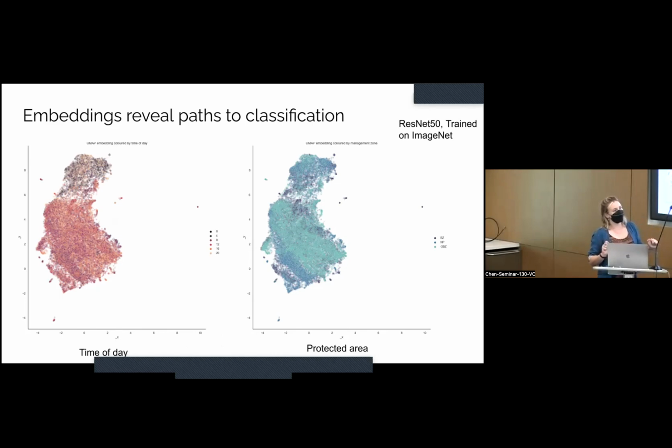So how did it work? This was a first pass, passing all of my images through the model. This is how they come out distributed on the other side. And this is just a standard ResNet 50 trained on ImageNet. ImageNet is a huge data set of loads of different images and objects. On the left, it's colored by time of day, and on the right, it's colored by management zone. The darkest is the buffer zone, which is the middle area, and then national park is the most highly protected.